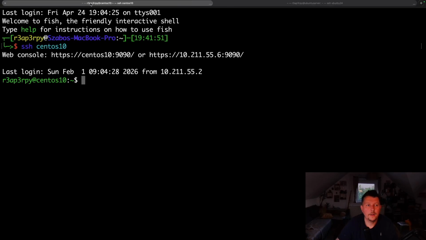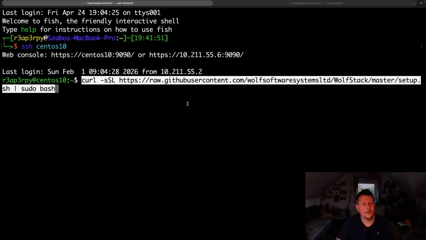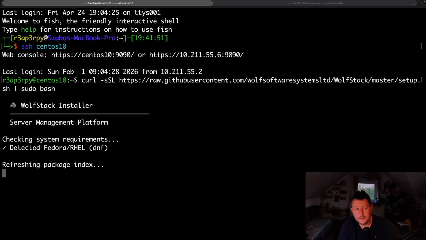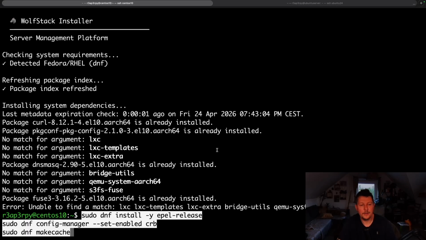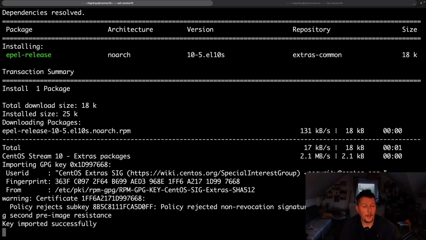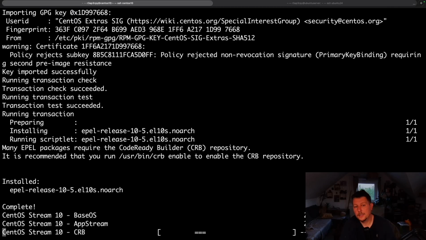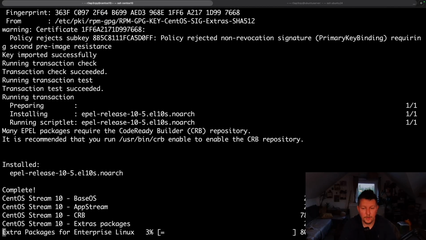The tricky part is going to be the CentOS machine, because the moment you copy paste the install script, it detects that this is a Fedora Red Hat distribution, but it is going to have trouble finding a couple of packages. And in order to install these packages, what you can do is install EPEL release and enable the CRB repository, basically. But this is not going to solve your problems.